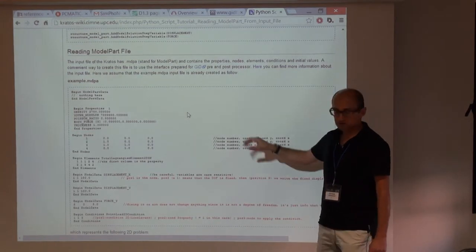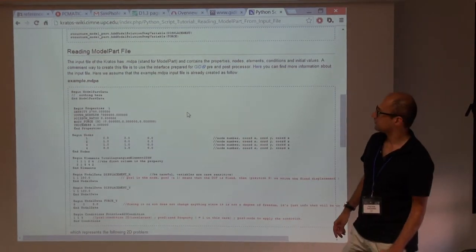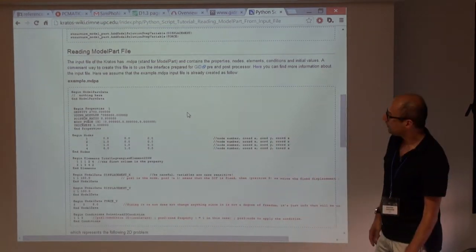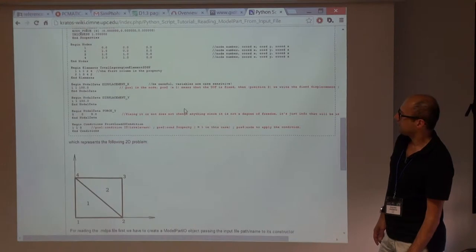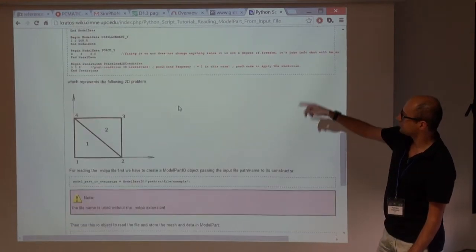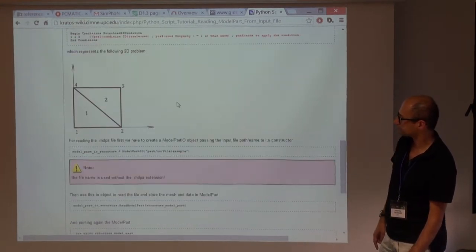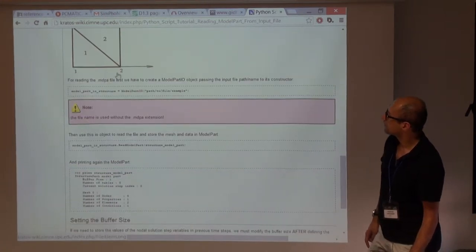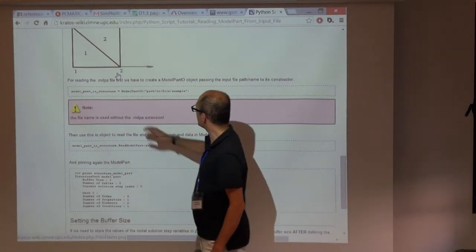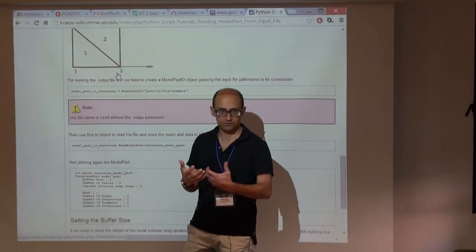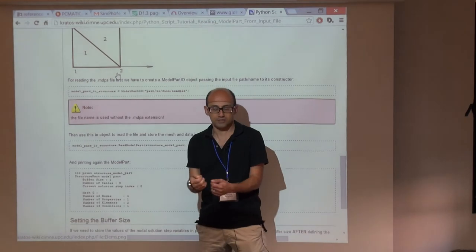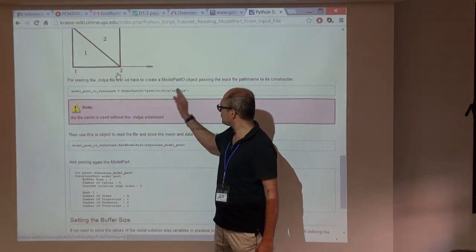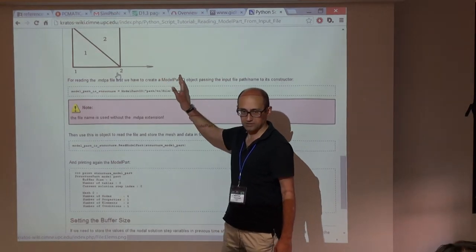So I take this example MDPA. The file of the MDPA says which is the data for a model part. And I'm trying to read this. This is defining this mesh. So, first of all, I just create a model part IO, which is an object in charge of reading a model part from the file. And I'm giving the path to the file of this example as an argument.